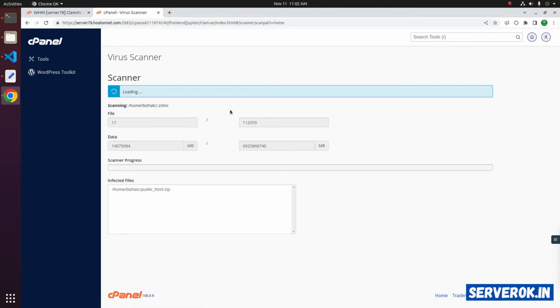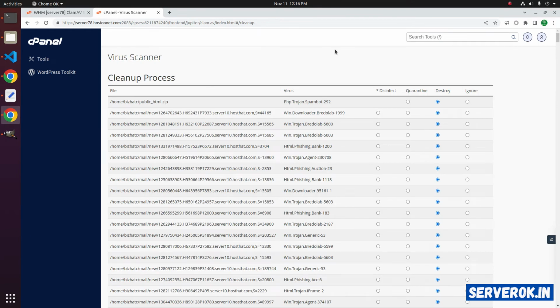Now ClamAV is scanning the entire home directory of the website. ClamAV found an infected file. The virus scan is now finished. ClamAV found several infected files. One is a copy of public_html. It is a zip file. It has a PHP Trojan. There are several files in the mail folder. These are the incoming mails with the virus infection.